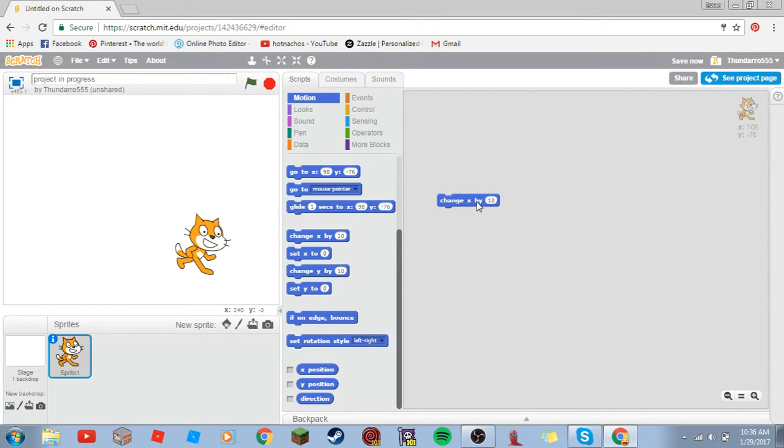Change x by 10. That's basically the same thing as move 10 steps, but instead of doing it in the direction he's facing, it always goes toward the left or right, and then y always goes up or down. Now I can set his x position, doing like 90 and doing that. If on edge, bounce. We'll get to that later when we get into some more stuff. And then we've got set rotation style. And these things you can drag into these blocks.